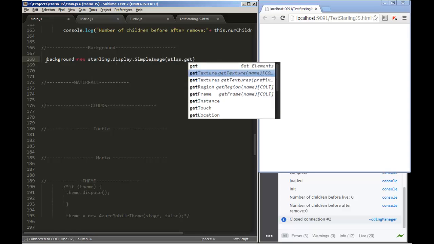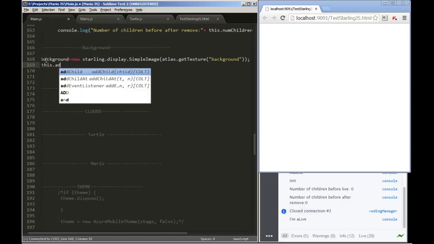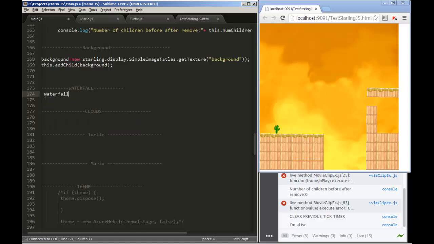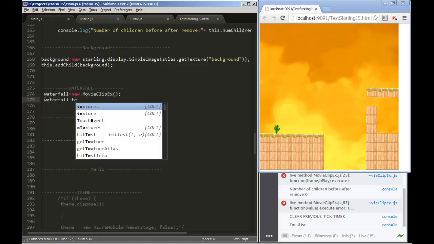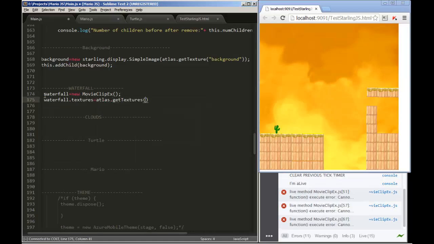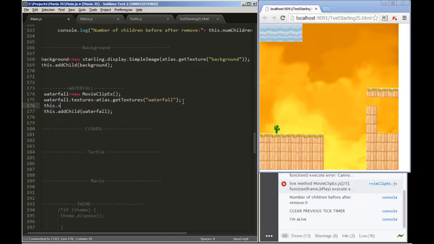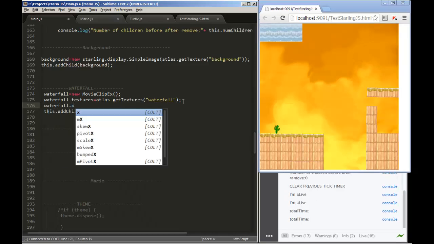Let's start building our scene. I prefer not to use code autosave, but if you like, you can use it. We will now build the background first, and after we add it and save the file, we can see the background immediately. Now the waterfall.